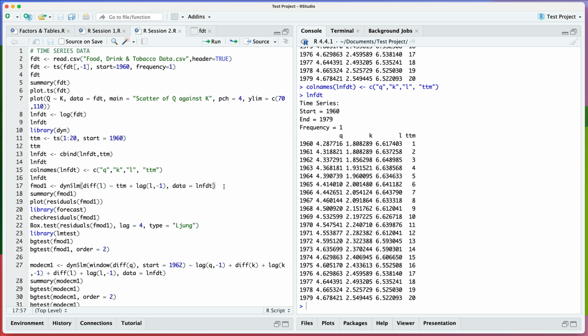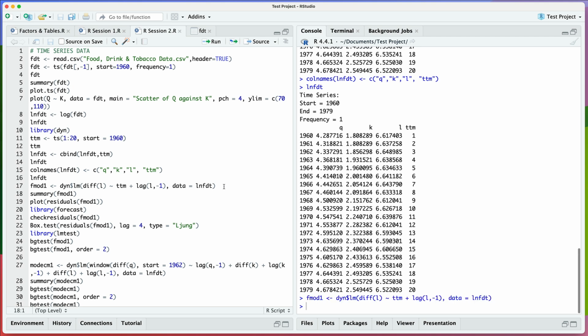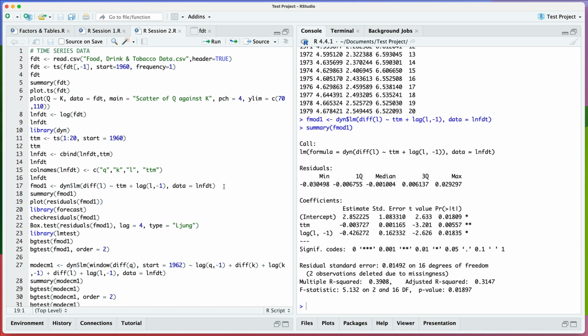So running that and storing the results in fmod1, we can then have a look at a summary of it. And as you can see, we get the standard printout, and it's worked correctly. I say if you just try to do it with LM, it wouldn't work. It doesn't like differences and lags. So you need this dyn $LM, and to do that, you need this package dyn. Okay, so that's how we can run a regression.